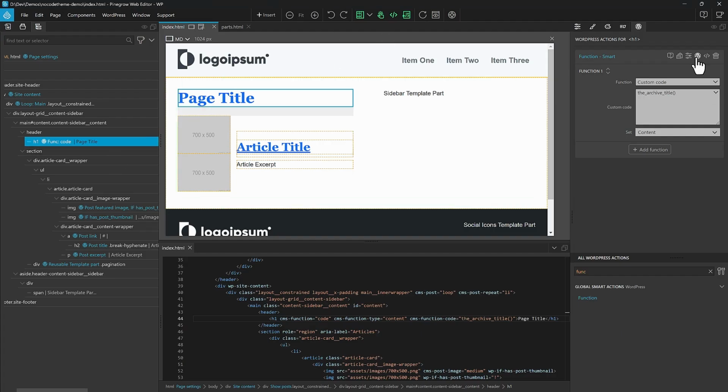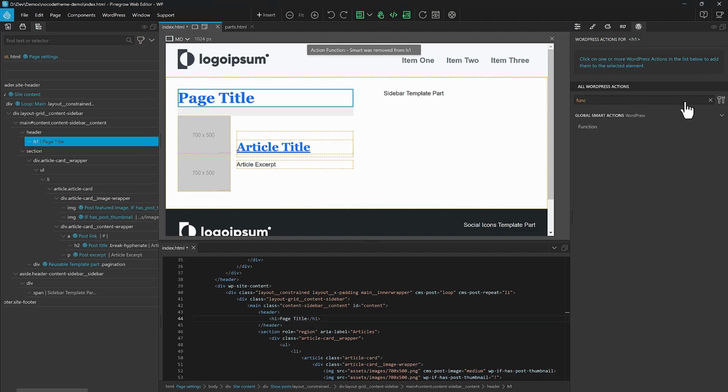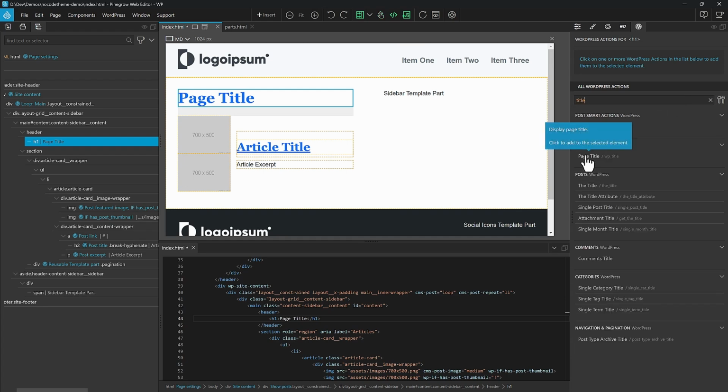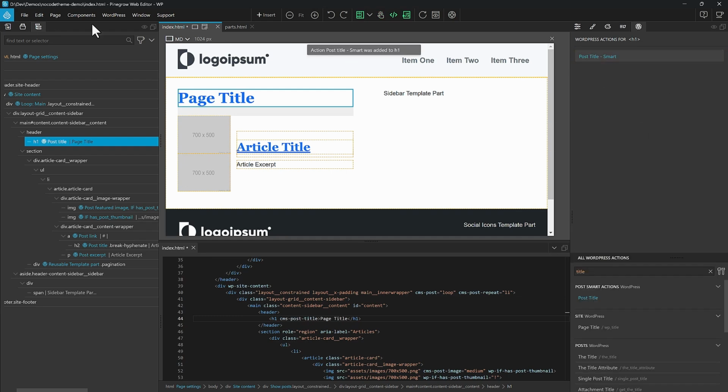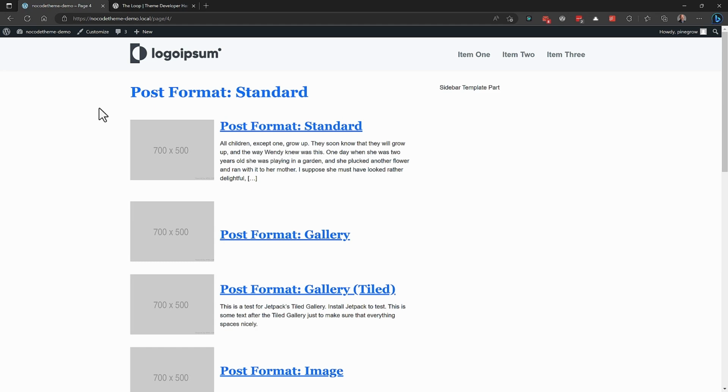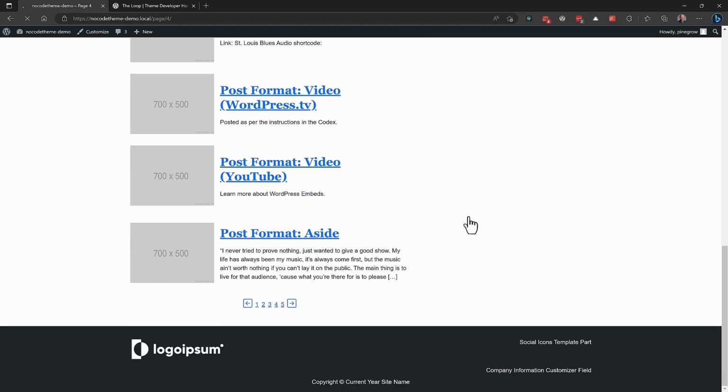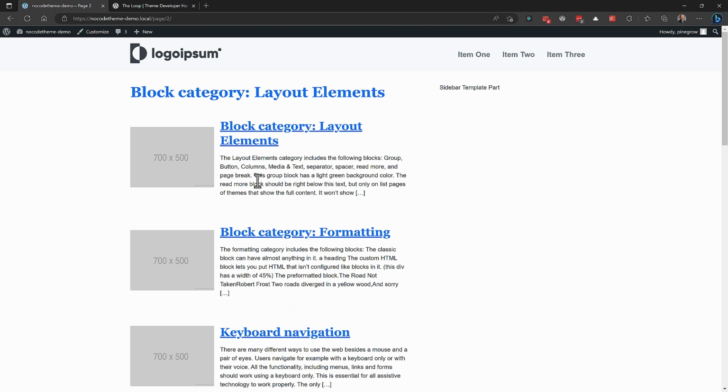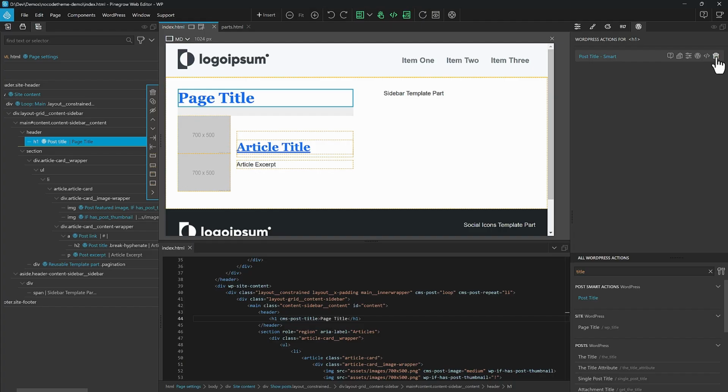If I didn't do that, let's remove this and we'll use one of the other ones. So if I used post title smart action, refresh, you'd see that it does this thing where it says post format standard. That's not what we want. And what it's doing is it's picking up the first title that's in the loop and using that as the page title. That's definitely not what we would want for an archive page. So we'll get rid of this one.